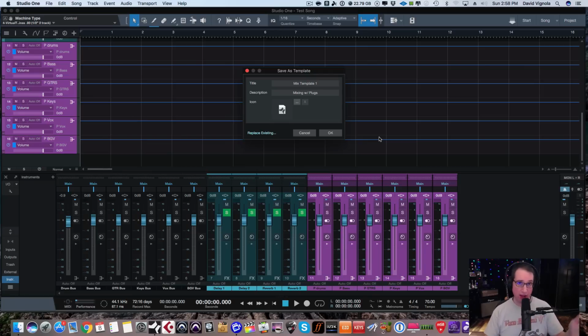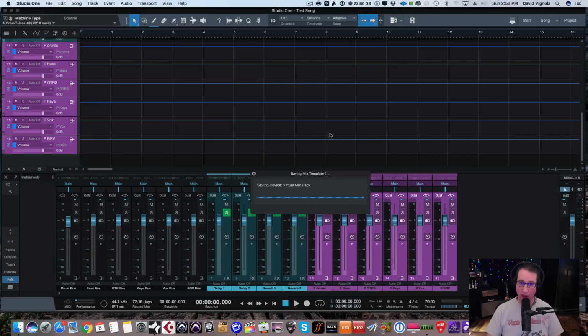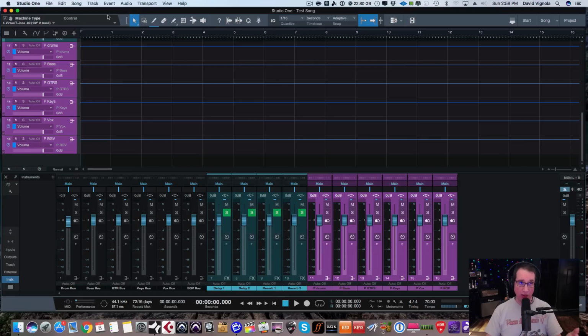But you don't have to do that. You can save different versions as well. It's completely up to you. But we're just going to say, okay, we're going to save this as mix template 1, mixing with plugs. And we're just going to leave the standard icon here. We're going to hit OK. Okay, now this is saved as a template.